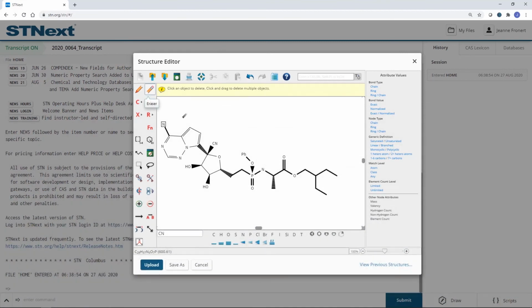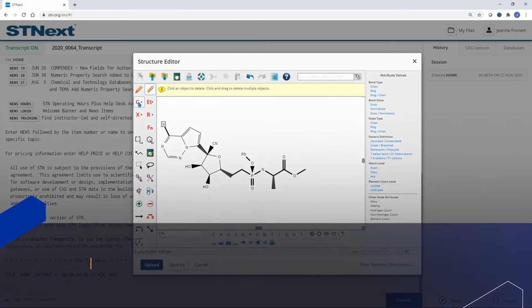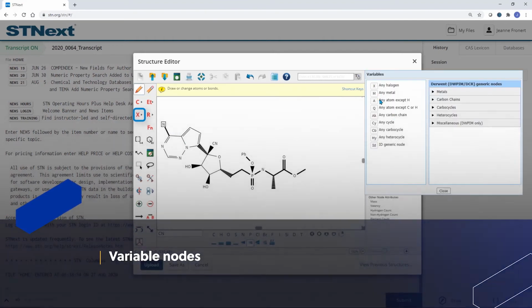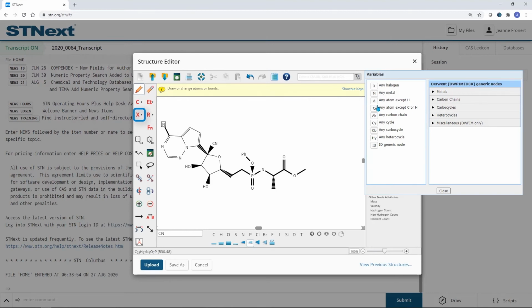For example, we can remove this alkyl group and substitute this with a general alkyl group. Variables can be found behind the X button here, and there you will find any halogen, any metal, any atom except hydrogen, any heteroatom, and as well the alkyl chain. Further, any cycle, a carbocycle, a heterocycle, and a dummy node, a degeneric node.